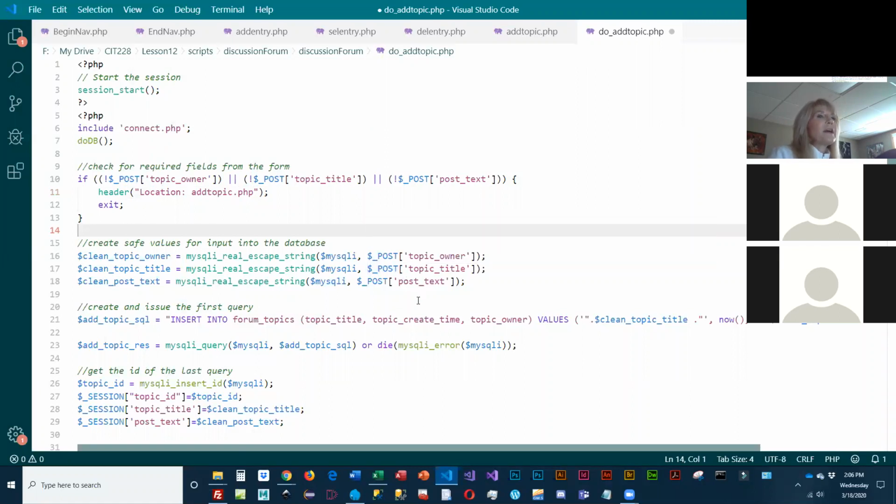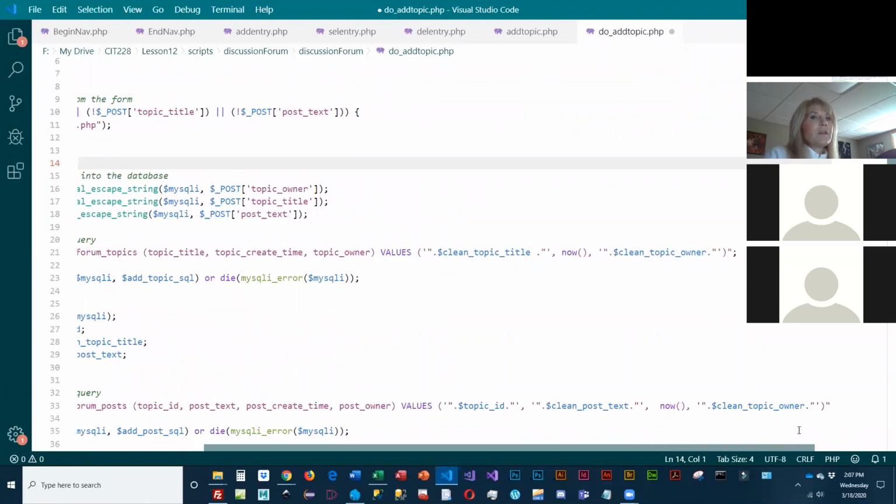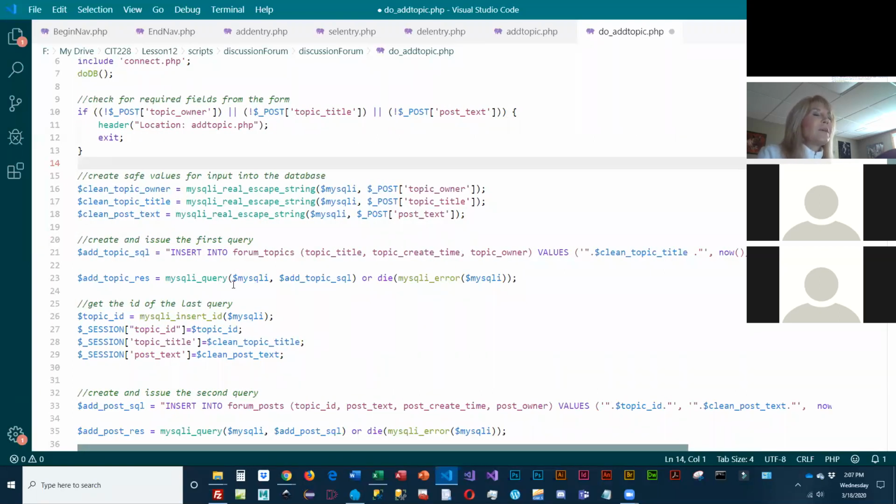Okay, assuming they all got filled in, then it's going to come down here, and you can see because it did post, it got submitted, we're retrieving the owner, the title, and the text, cleaning them up, and we're storing them. Okay, and then we do an insert into forum topics, that's the table, and we're inserting the title, the time, and the owner. Okay, so you can see the code. Then we send the connection string and our query to the database. It gets executed.